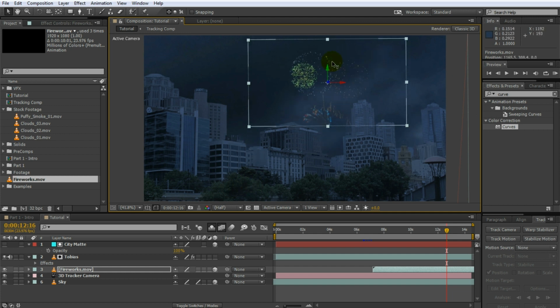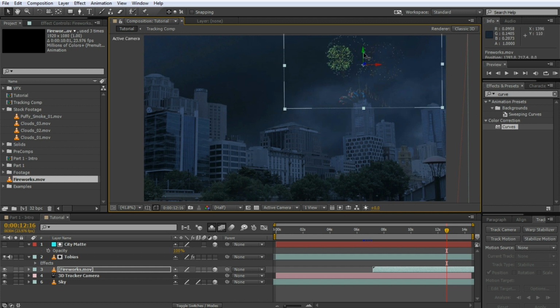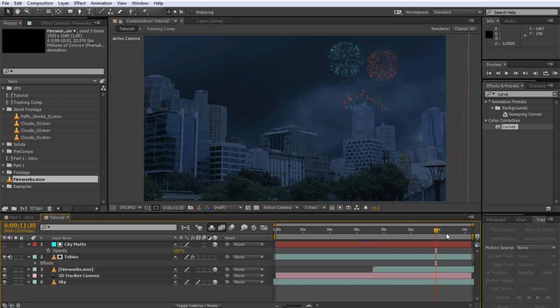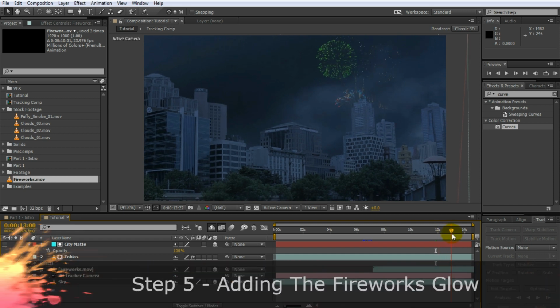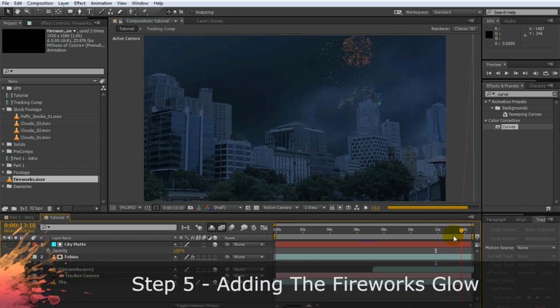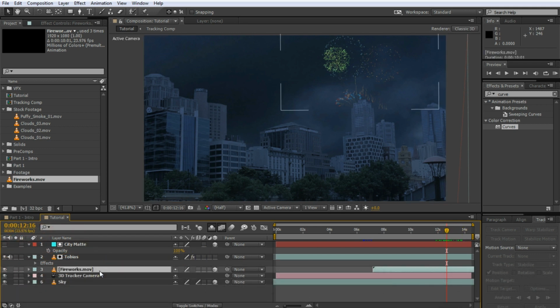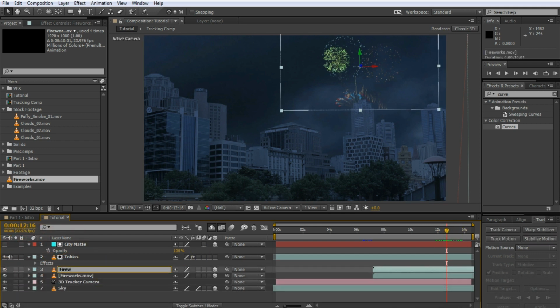I'm going to place the fireworks right on top of this building so it looks as if they're being launched right off the roof. Maybe a little bit more to the left. Cool, that sits in the scene nicely. Now let's start working on the lighting by first adding some glow being cast against the clouds by the fireworks. Select and duplicate your fireworks layer. I will rename this layer to Fireworks Glow.